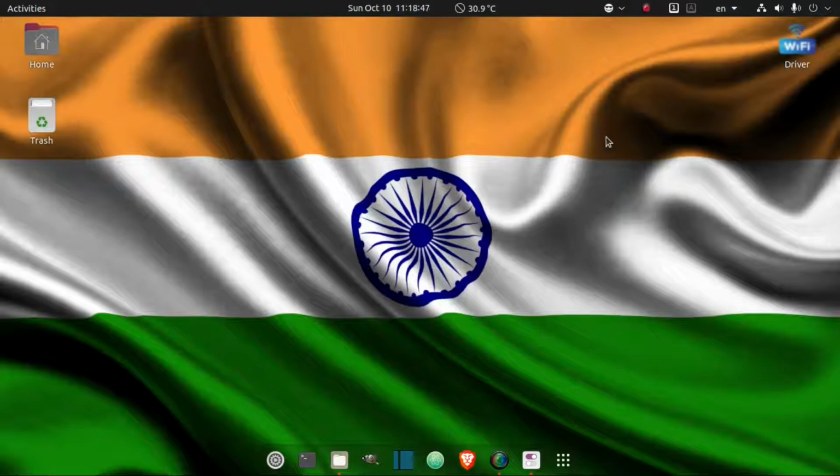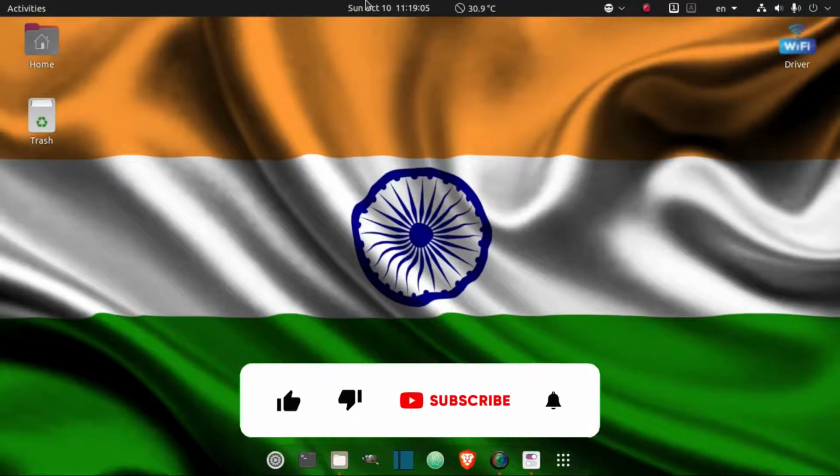Also, Ubuntu 21.10 version will be released with GNOME 40 on 14th of October 2021. I am also going to upload a review video on it on the next week Sunday.